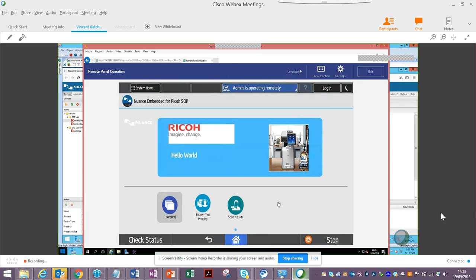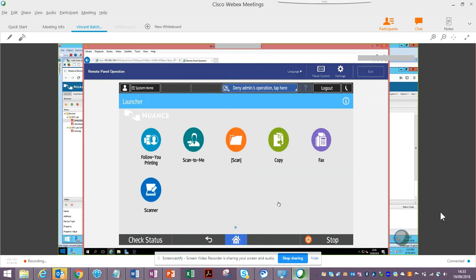So if we log in now, we can see we have our buttons available. So scan, copy, fax, and scan. Global Scanner X is not there because it's not installed on this machine. So it's intelligent enough.